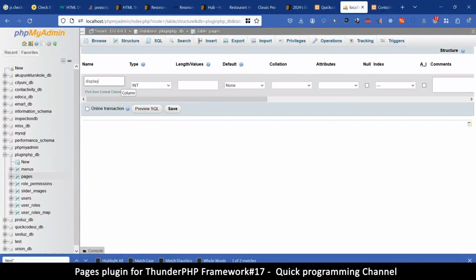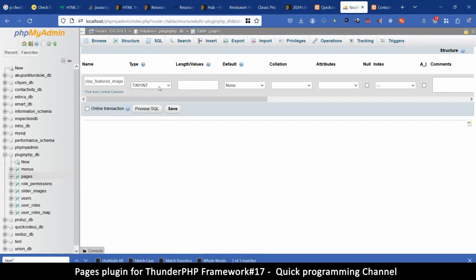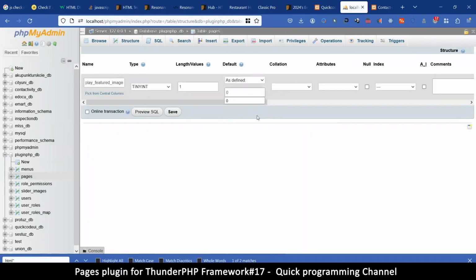The more descriptive, the better for the future. So display featured image. Some of these columns can get pretty long, but this one is just a single yes or no, so we can use tinyInt with a length of 1. That way we can save either a 0 or a 1 for yes or no. That's how we limit the amount of data being stored on the database.